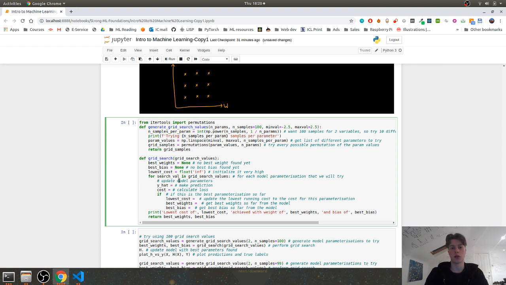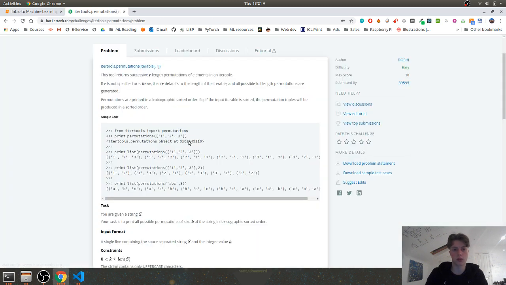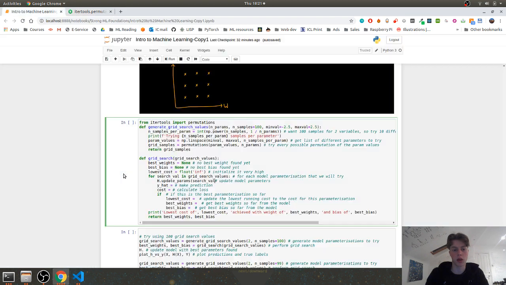So for each of those search values, we're going to update the model parameters with those search values. So we'll do h.update_params. We'll update them with the search val. So remember, the search val is just like a tuple of examples like this. So we want to get the first one. It's going to be the first bias we're going to try. Or weight, it doesn't really matter actually. And then the second one will be the other parameter which we're going to try.